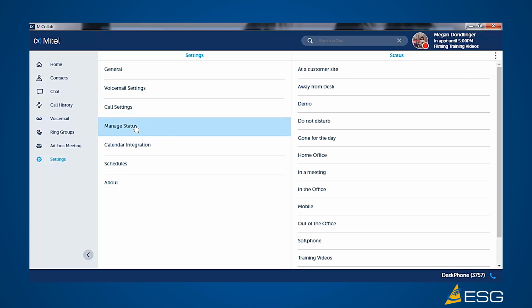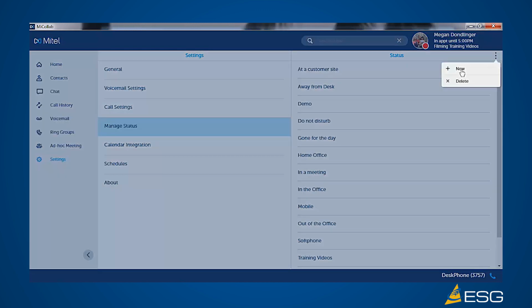Underneath Manage Statuses, you're going to have the ability to customize different status messages that make sense to what you do on a daily basis, and in each status, control what your phone as well as your chats will do. A few of these will come with the program right from the get-go, and from there you can customize those as well as add additional status messages. To add a new status, click on the three dots from the top right corner and select New.